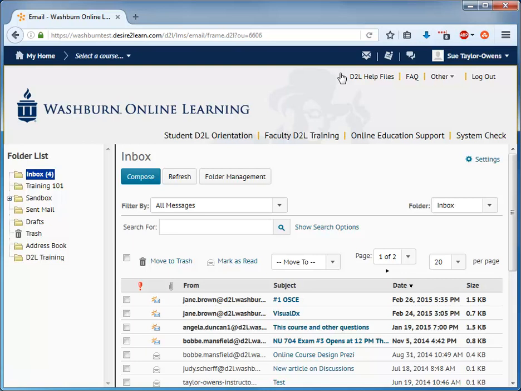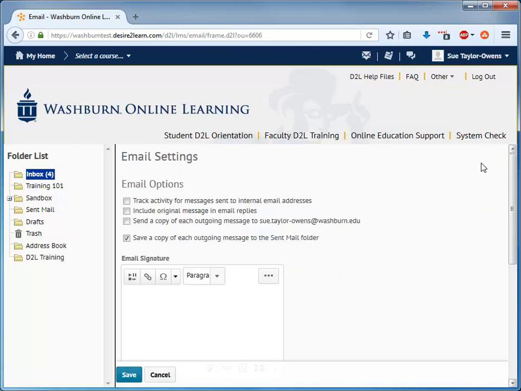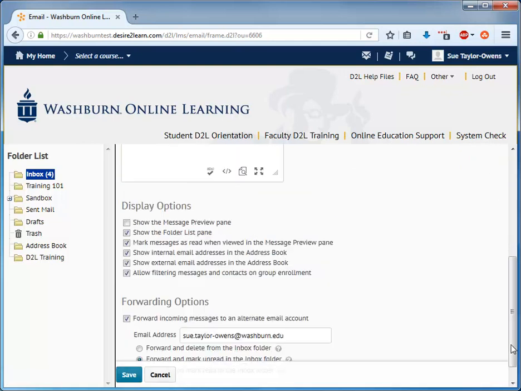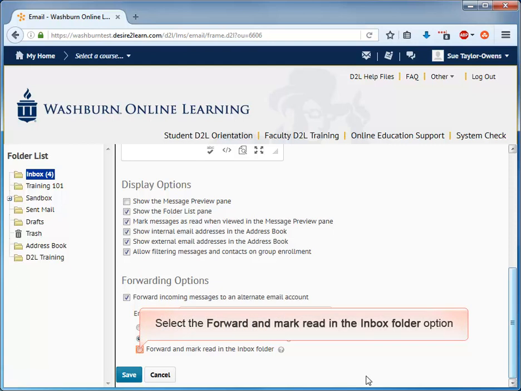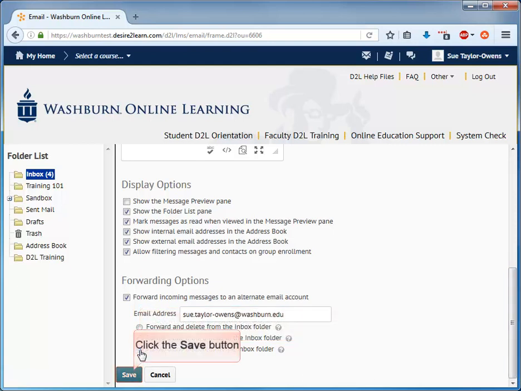You can set the settings for your email by clicking the settings link in the upper right. There are many settings for you to look through and choose from. One setting that has helped many people view their email better is to uncheck the Show the Message Preview pane option. Also, if you'll be leaving the forward to your Washburn email turned on, I would suggest changing the forward options to mark the emails as read after they've been forwarded. Many people have found this helps keep confusion down. After you are finished in settings, click the Save button.